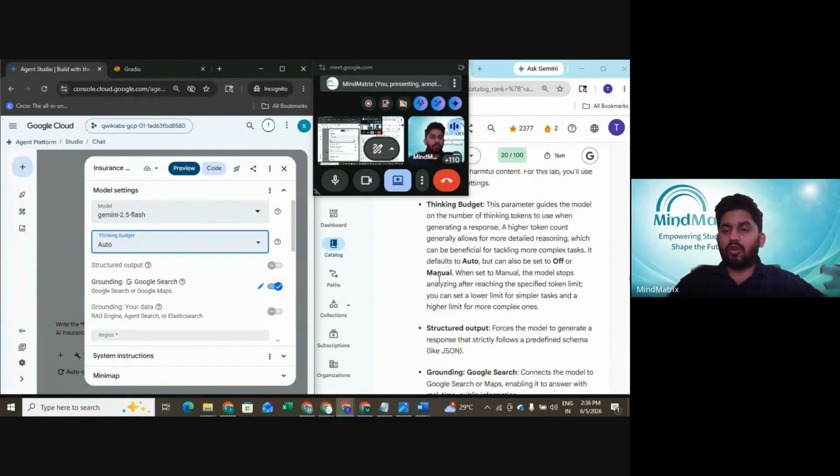Structured output forces the model to generate a response that strictly follows a predefined schema. Suppose you want the output not directly as text, but in JSON format, so that later you can decide how to render it on your front end. You can choose such a format, get it in your backend, and then reprocess it and display it as you want.